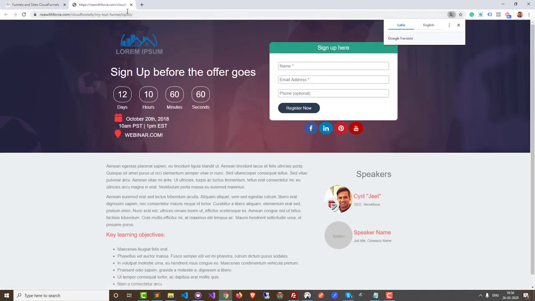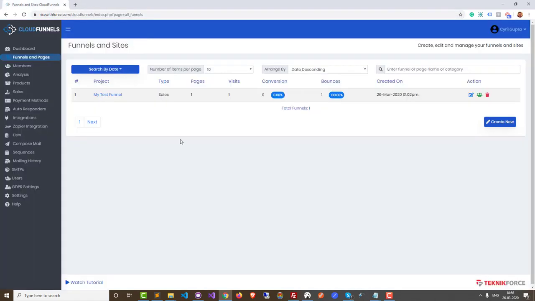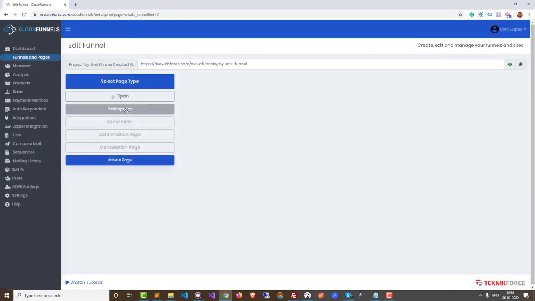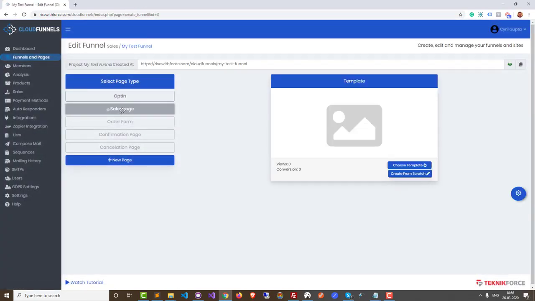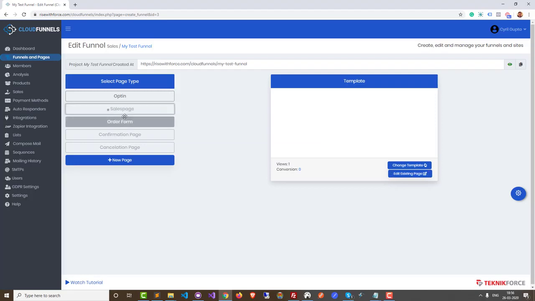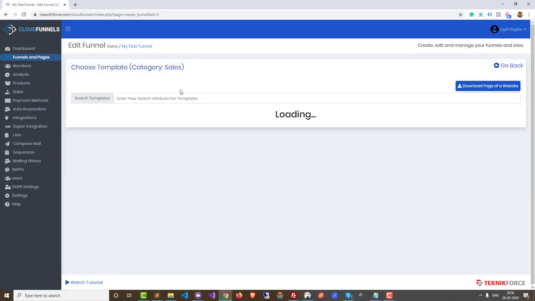And similarly, you can modify, okay, I just clicked on the funnel name. So here's how the opt-in page looks. And this is the URL, mytestfunnel/opt-in that I have set up. So similarly, you can set up all the other pages too. So if you want to set up a sales page, that's possible. Click on sales page and then click on, again, either edit existing page or click on change template or add template, and you will be able to do so.